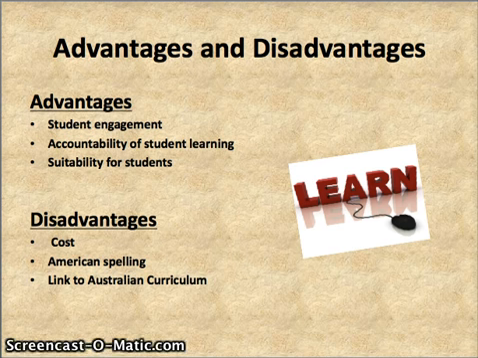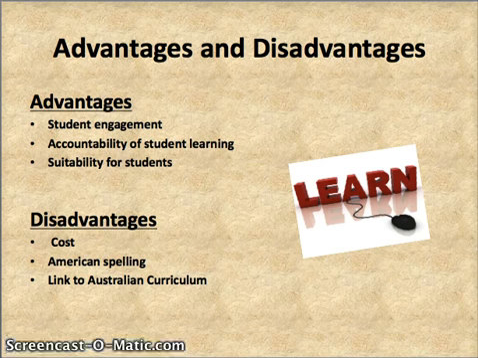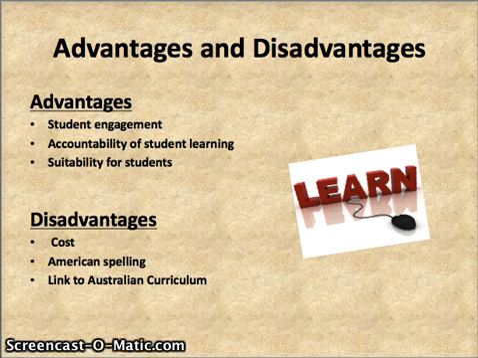The disadvantages are: 1. Picaro is not a free program. It does, however, allow you to sign up for a free trial. 2. The website's creator is American, and therefore the spelling of some words is different to words in the Australian dictionary. For example, color spelt with a U and colour spelt without a U.